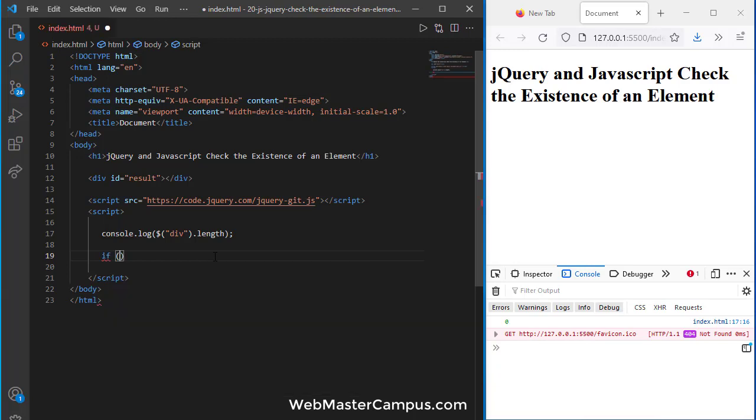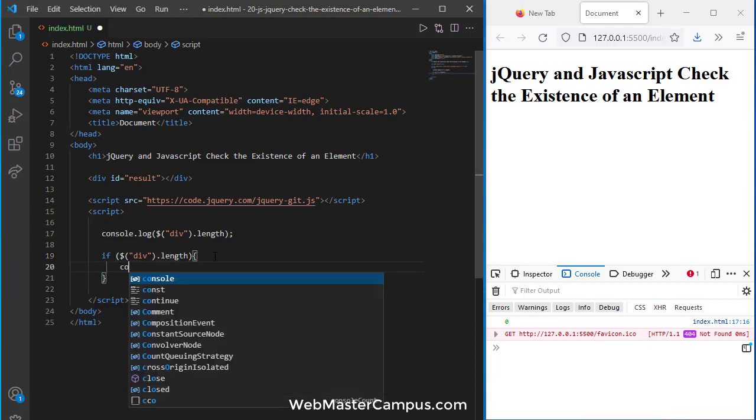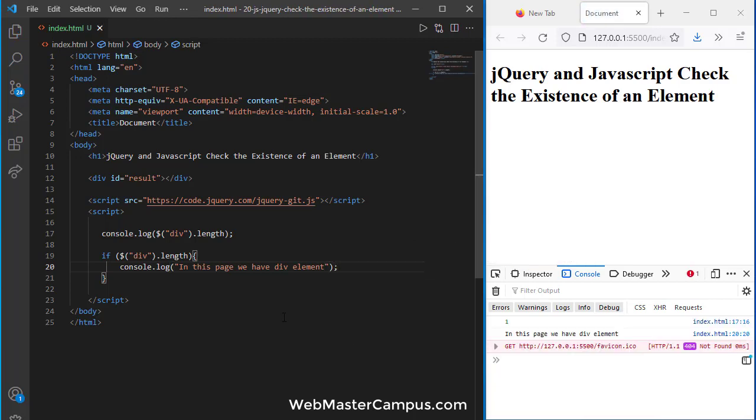Okay, so you can write the code if $ div dot length is available, then you can write the message console.log, in this page we have div element. Okay, this is how we are going to write it. So we got the message: in this page we have div element available. Okay, so this is how we can find out the existence of an element by using JavaScript and jQuery.